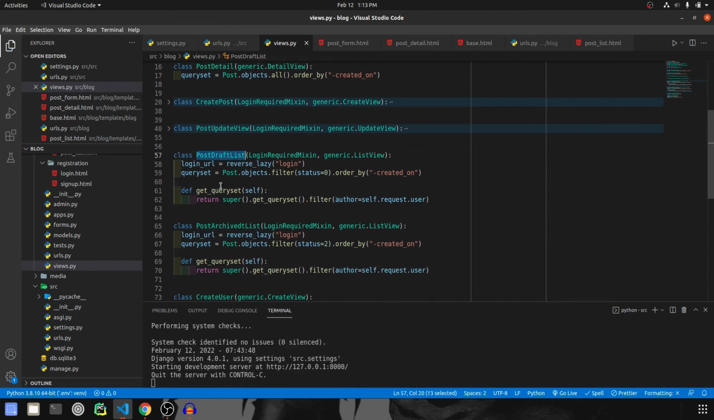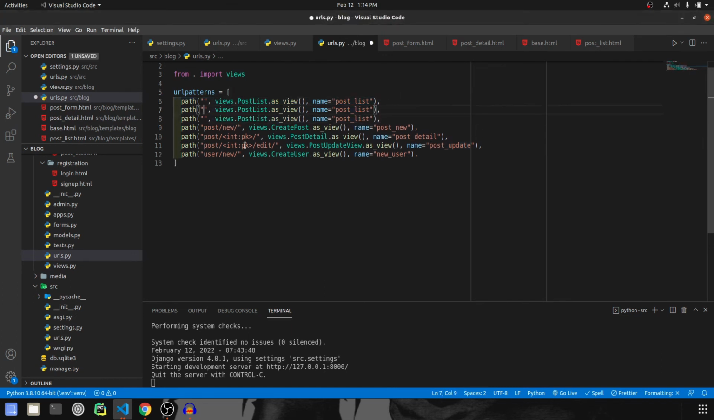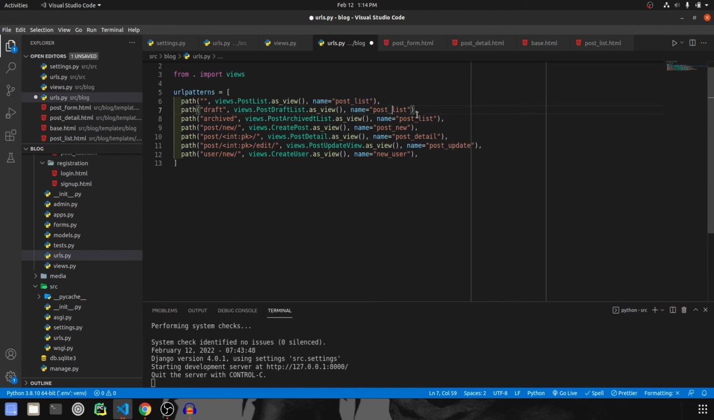We'll save this page and we'll create two different URLs for these two. So let's go to the urls.py and we'll copy the first one twice. For the first one we are going to do the draft view, so I'll call it draft. Second one we'll call archived, and we'll change the views accordingly. So PostDraftList and PostArchivedList, and we'll call this PostDraftList, and at the bottom it will be PostArchivedList.